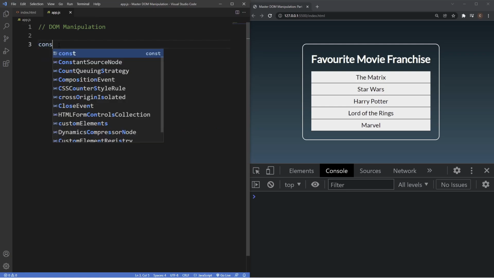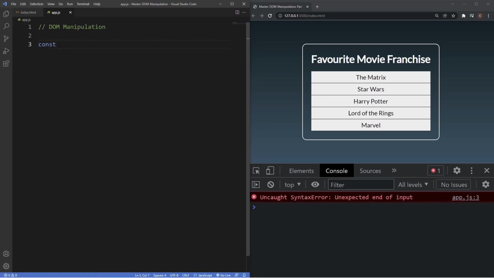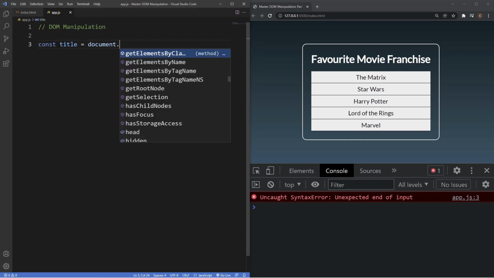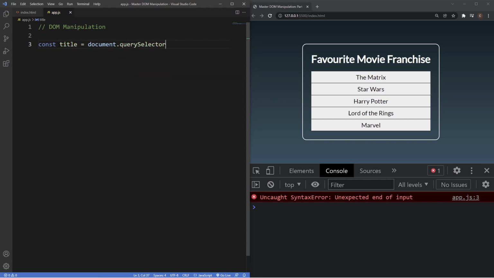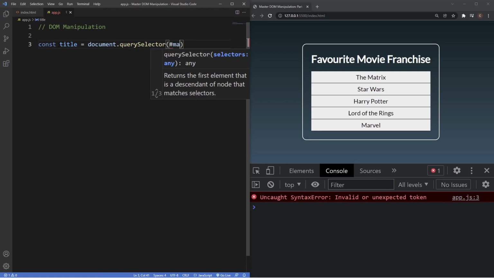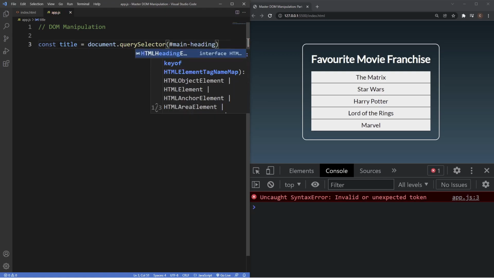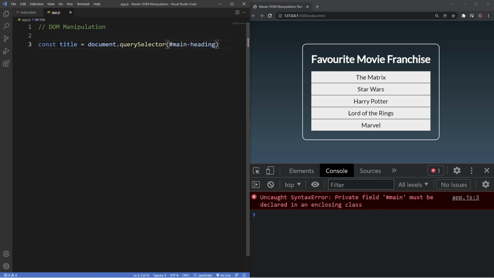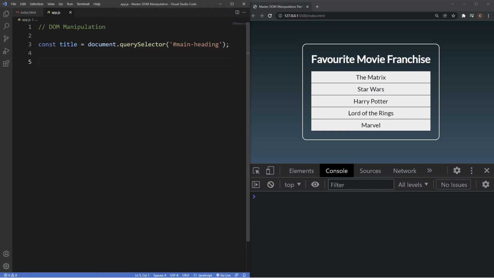So we're going to put that in a variable, and we'll call this variable title, and then document.querySelector method, and we'll grab the ID of this element, which is main heading. Oh, need to put these in single quote marks, and then let's just log this in the console so we know this variable is working. And as you can see, now we've selected this element and stored it inside the variable of title.